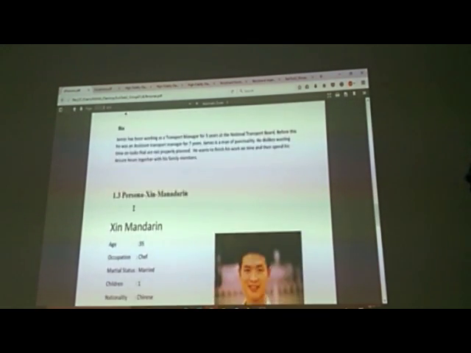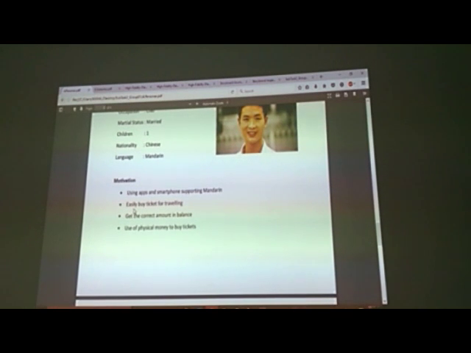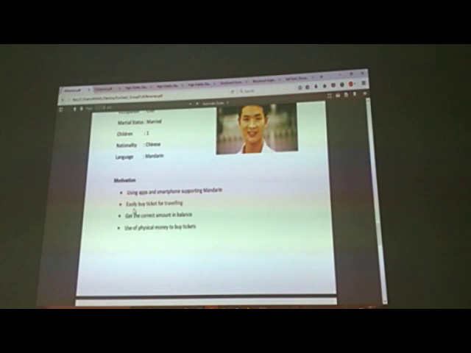And the other persona will be Zin Mandarin, a Chinese immigrant residing in the UK. The main problem faced by Mandarin is that he's unable to understand or use English as his language, as he's new to this; it's the first time he's in the UK. So he finds it difficult to communicate with ticket officers in order to obtain his ticket. Also, he has problems using English smartphone applications.